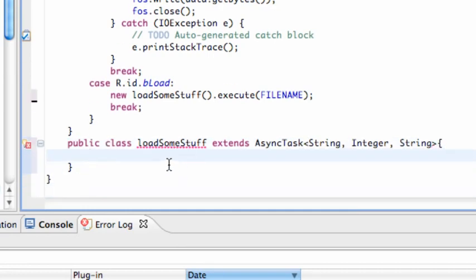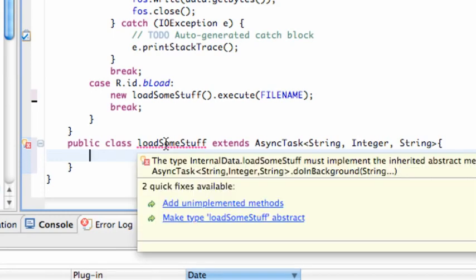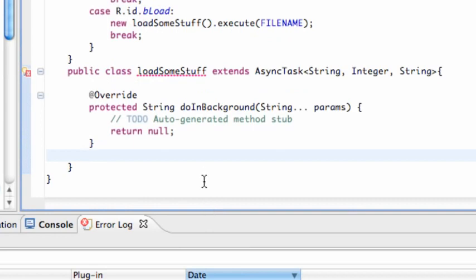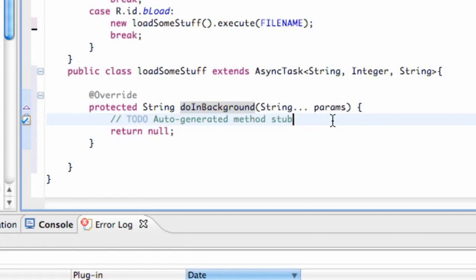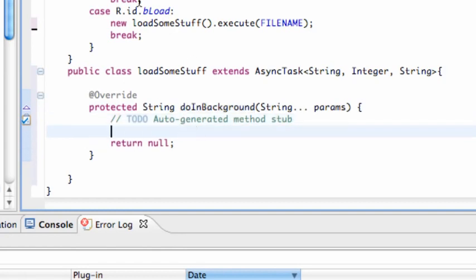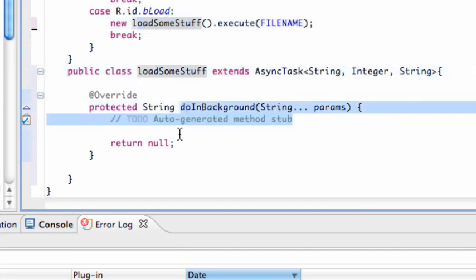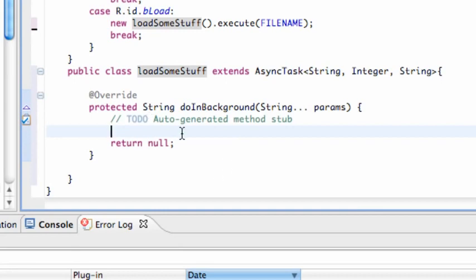Now we have this LoadSomeStuff class, and it's given us an error because we have to implement a method since we're using the async task. So we're going to say add unimplemented methods, and it creates this method doInBackground. Now we're just going to paste everything from the previous tutorial within this doInBackground. So we created this new execute method, and we pass in a string. Once this execute method gets called, it's going to go to our class name, LoadSomeStuff, and it's going to do this method doInBackground.